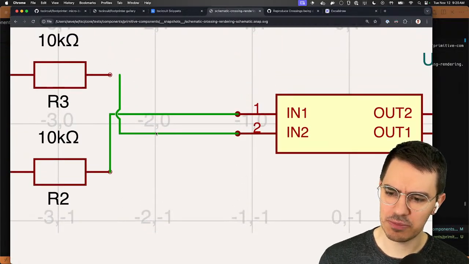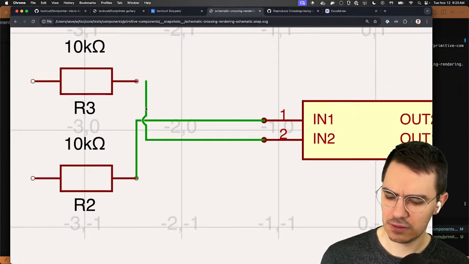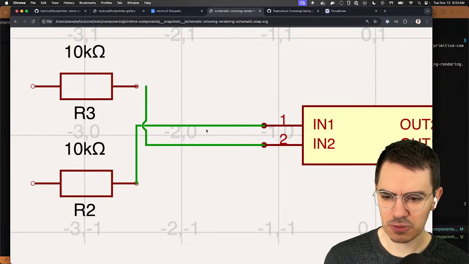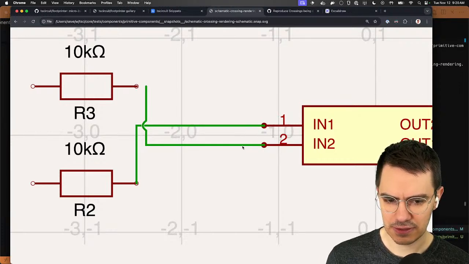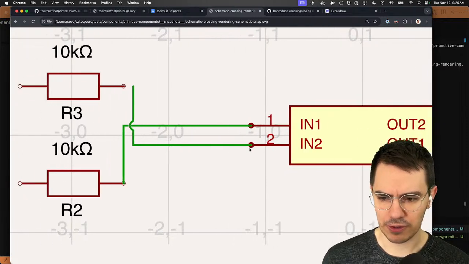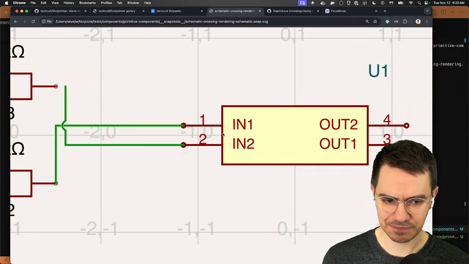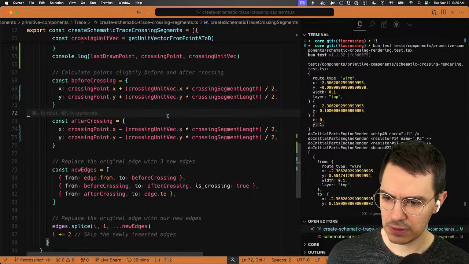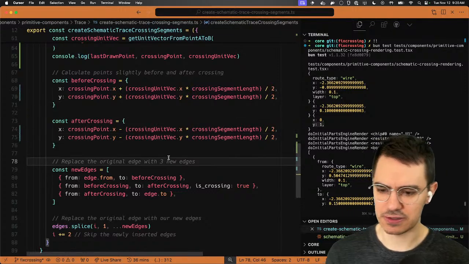I think this would break. We might have to add in some other resistors. I think this will break if we have more crossings. It's my hunch. Like if we have crossings in the other direction.